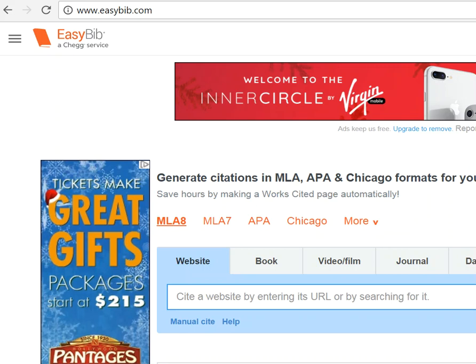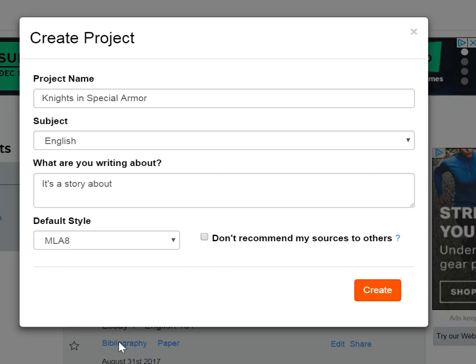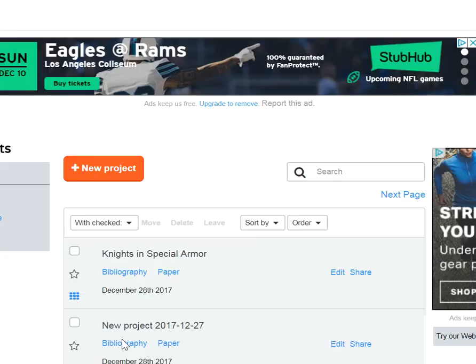So I go to ezbib.com, where I create a free account, and when I log in, I click the button that allows me to create a project. I name the project and I create that by clicking this button. So here I am in ezbib in the free account that I set up. I clicked New Project and I created this particular research spot for my final essay.